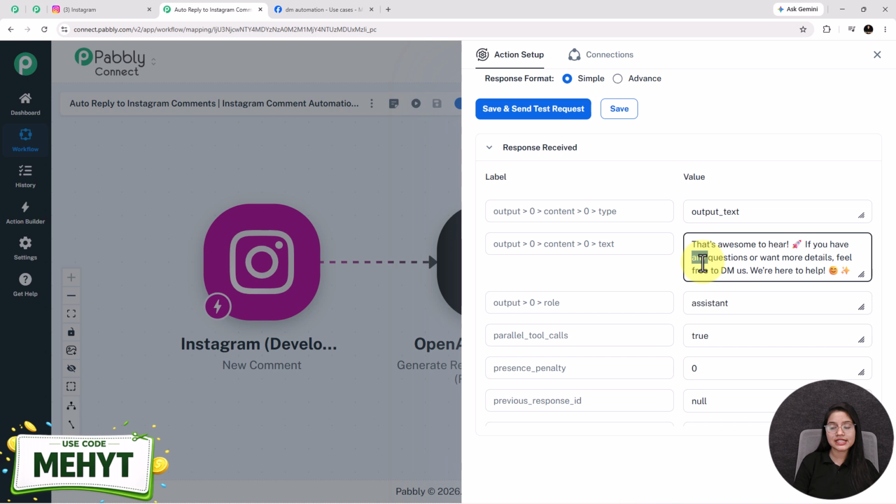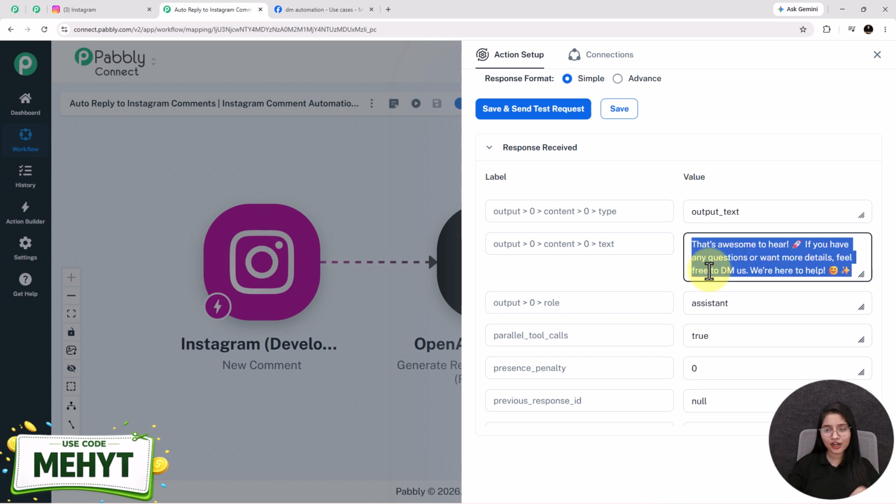As you can clearly see the reply, "That's awesome to hear. If you have any questions or want more details, feel free to DM us. We are here to help." So that's how easily you can generate a comment reply by using OpenAI.